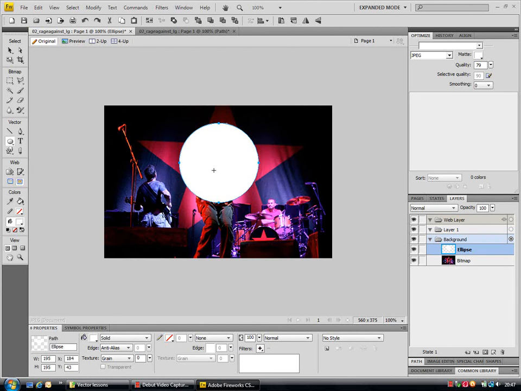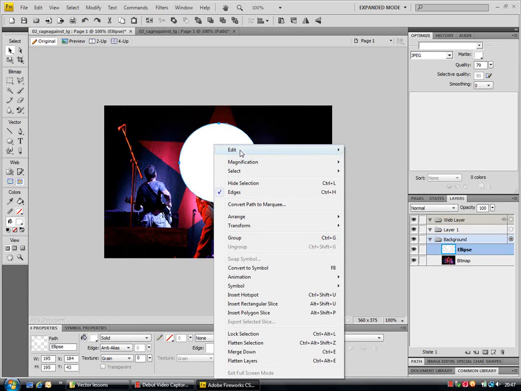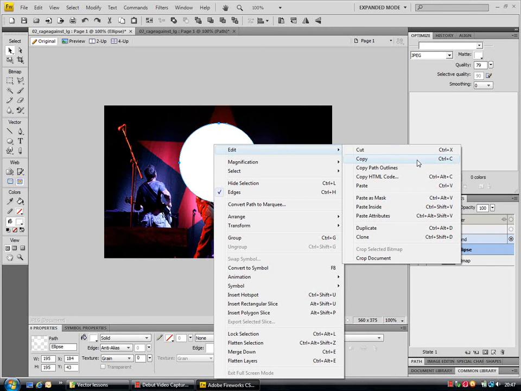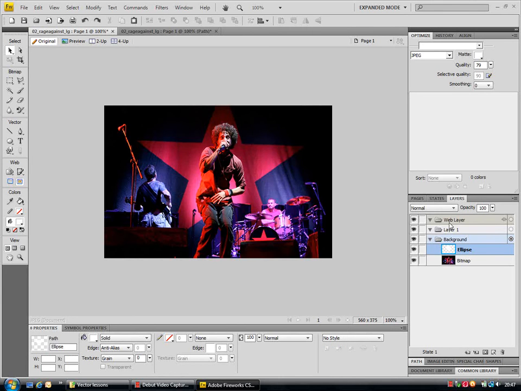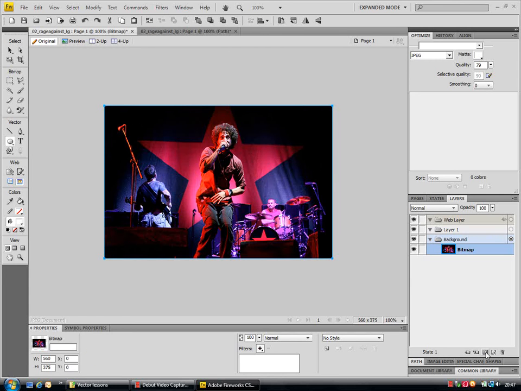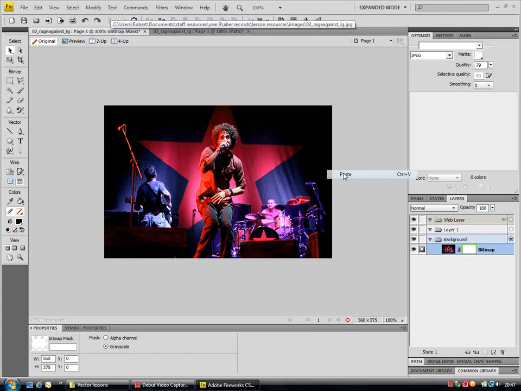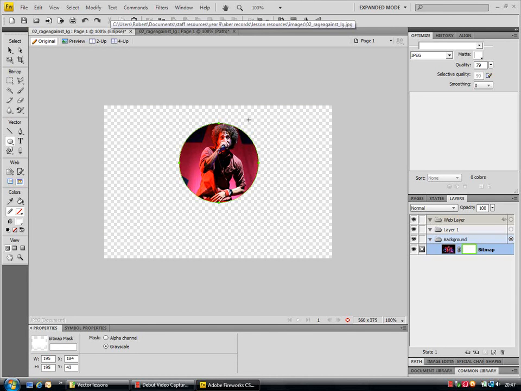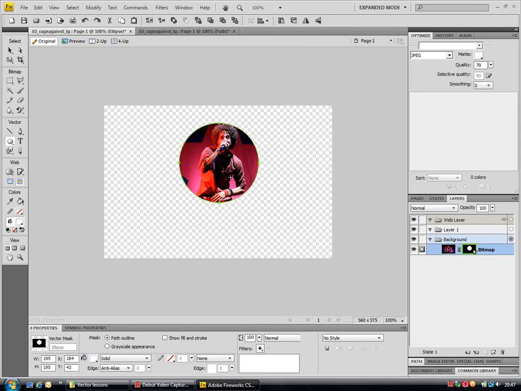if I then either press Ctrl X on my keyboard or right click, edit and cut, so as you can see Ctrl X cuts it away. If I then click on the right hand side of the screen, on the layers, and click on the bitmap, the actual image itself, and down here across the bottom, the middle of the icons is add mask, and if I then paste that into this mask, so Ctrl V or right click, edit, paste, I then get that circle reappearing with just that part of the image inside it.